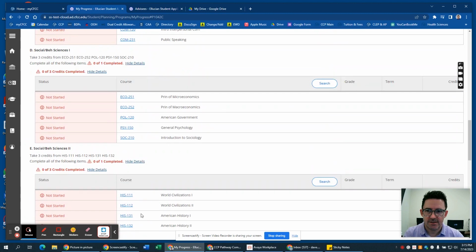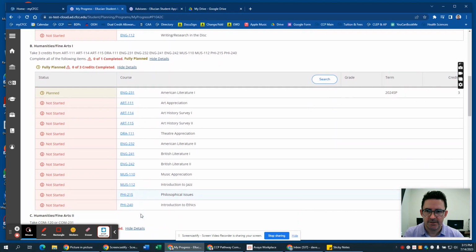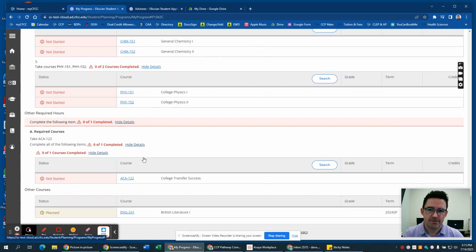And we can see that that's the case because in their Humanities and Fine Arts 1 category, they only have 3 credits allotted to them. And they're already taking American Lit 1. So that means that British Lit 1 is off the table for now until they complete their pathway. This is an out-of-pathway registration. So that's just one quick way to see what those look like.